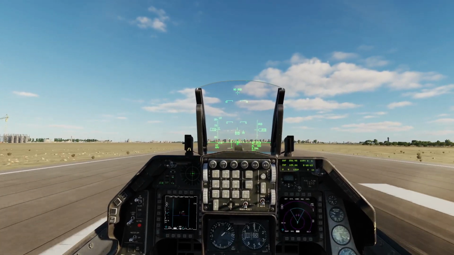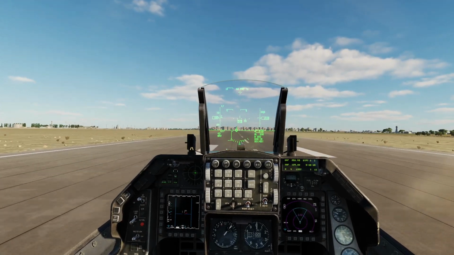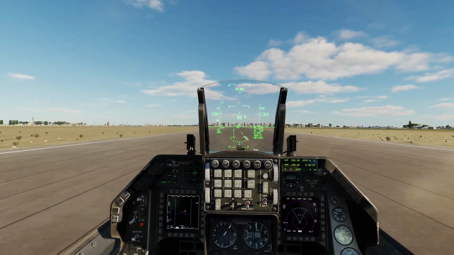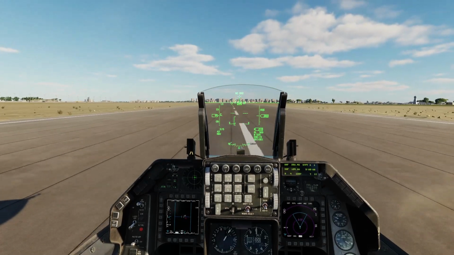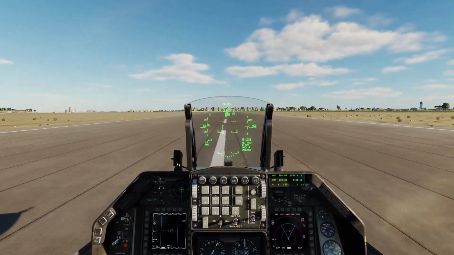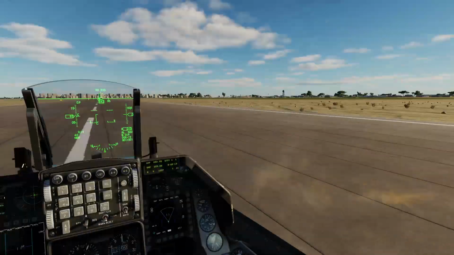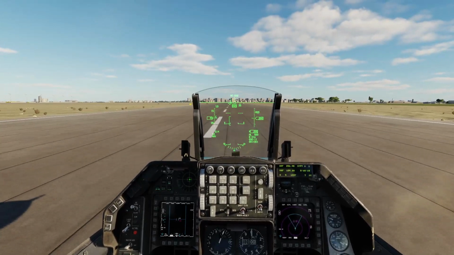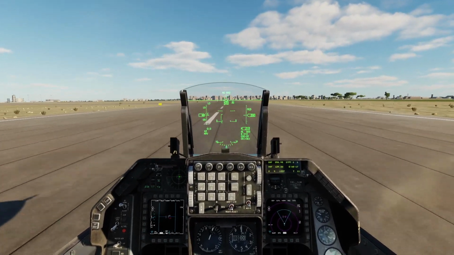Full air brake, aero braking as well. Just keep holding the stick back until we're down at about 100 knots if we're light. Get that so the nose just falls down to the ground. And then we'll just roll out here. If you need to, use wheel brakes.